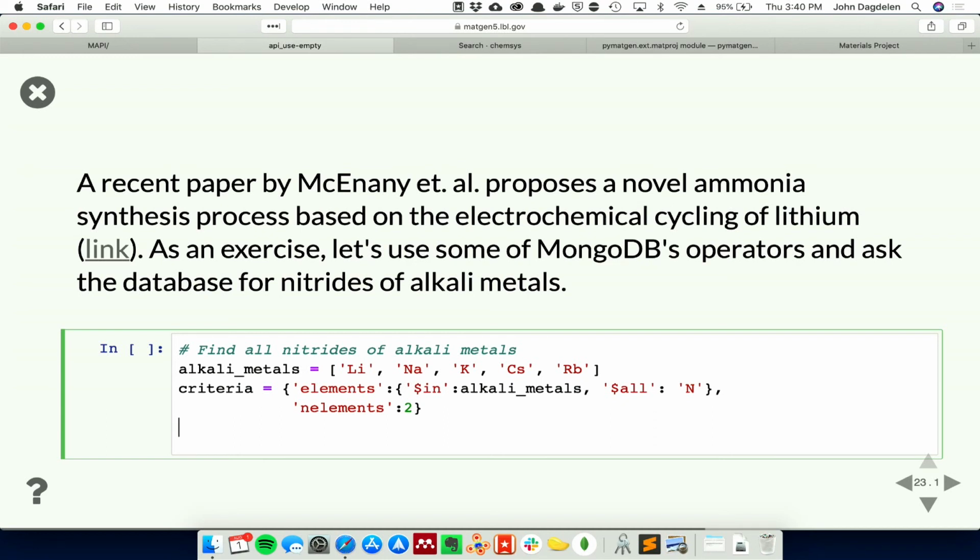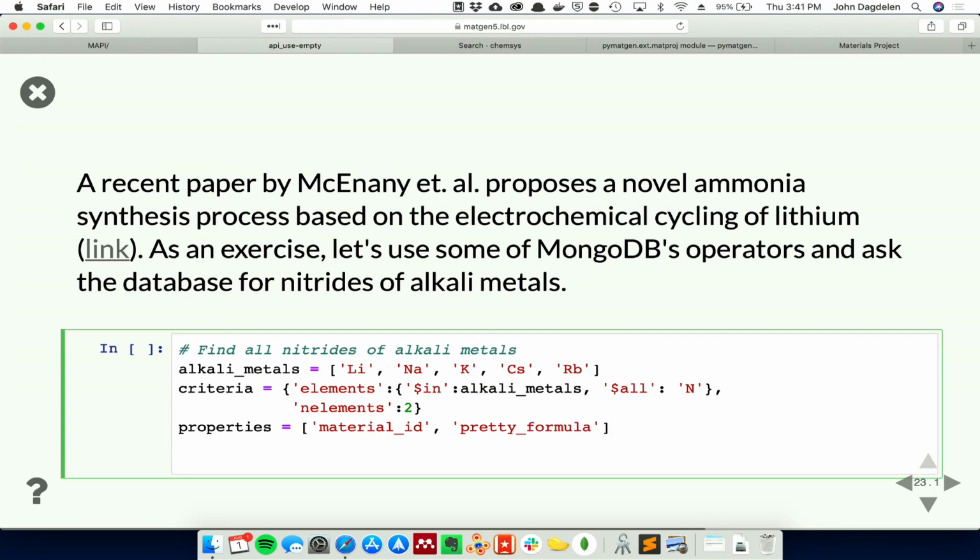And let's get their properties, the material ID and the pretty formula. So I'm creating another variable, properties: material_id, comma, pretty_formula. And so let's go ahead and now see what results we get for this. So we're going to print mpr.query, and then criteria and properties.